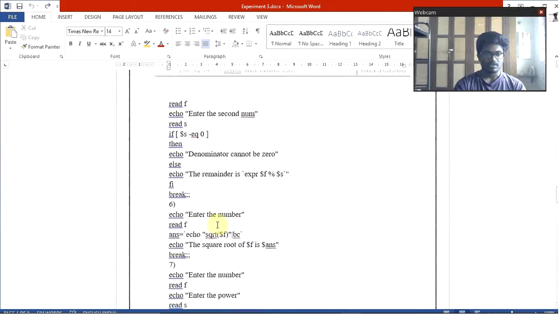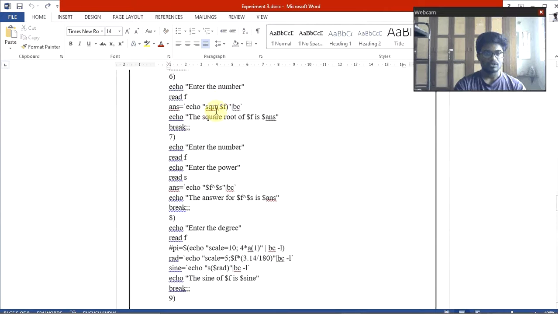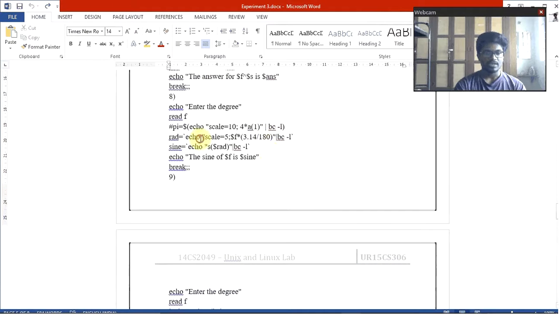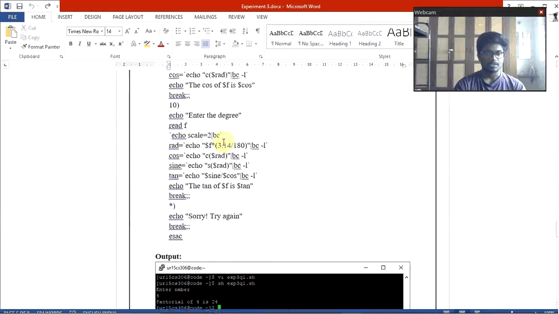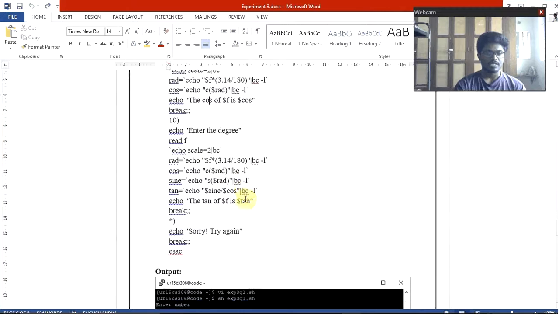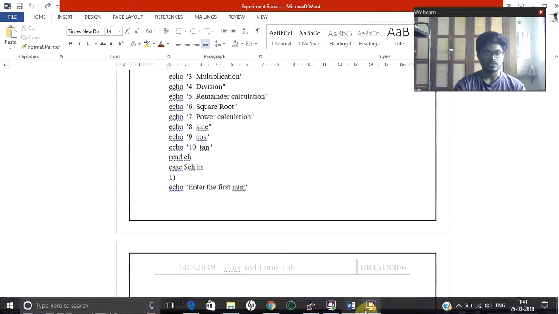For the division, the divisor cannot be 0, so it will show an error, otherwise it will show the remainder. Then for the square root, I used the square root using the bc calculator. Then here also I use the power calculation, and for finding the degree I will get the values from the degree values. Then I will convert it to radians, and I will show you how the program works. And in that case I will get the same for cos, and if you divide the values of sine and cos, then you will get the tan. So if you click any other values, it will show invalid. So I will show you the fifth one.